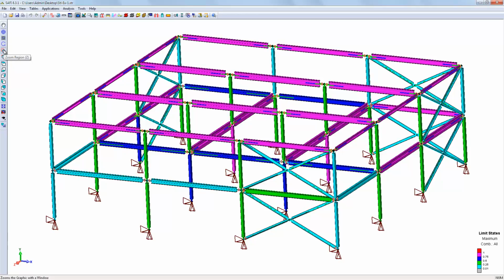The Zoom Region command refines the view of the structure by restraining the view of a specific area. Click on the Zoom Region button to activate the command. We can then click on the structure and move the mouse while keeping the left button of the mouse pressed.